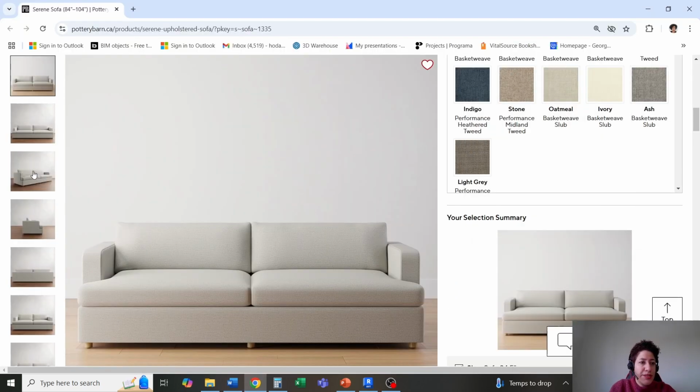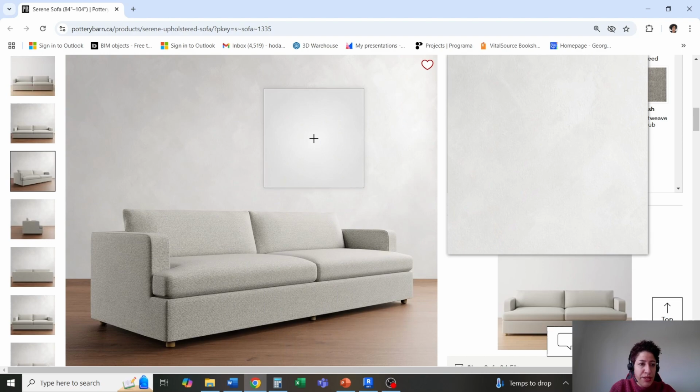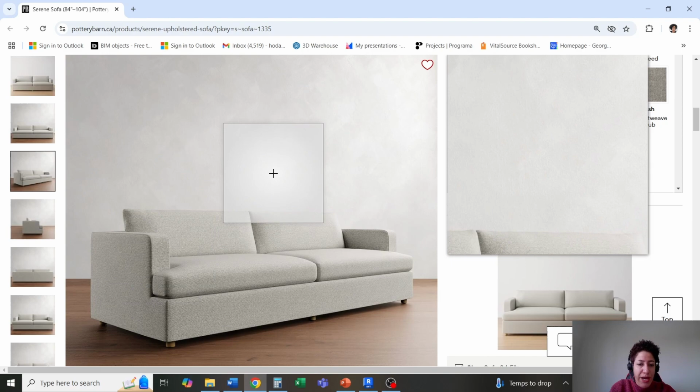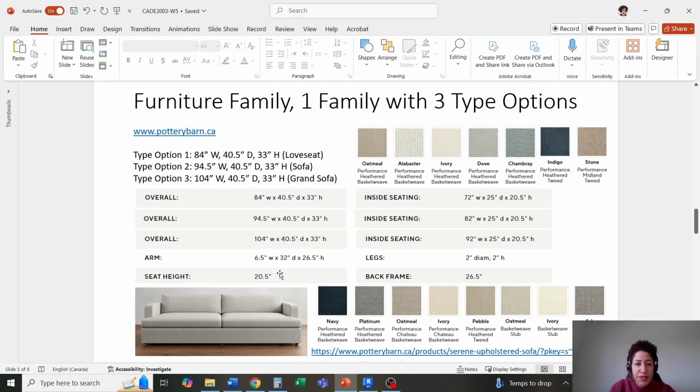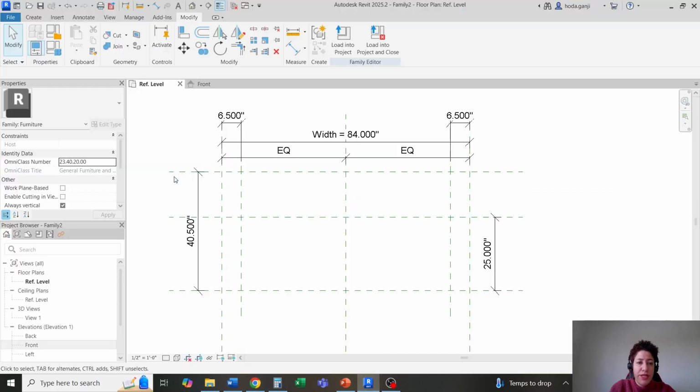Now let's see this so far from the side. It kind of looks like this. So the arm depth starts from the back side. What is the arm depth? It's 32. So I'll go here to my reference level and it's going to be 32 from the back.